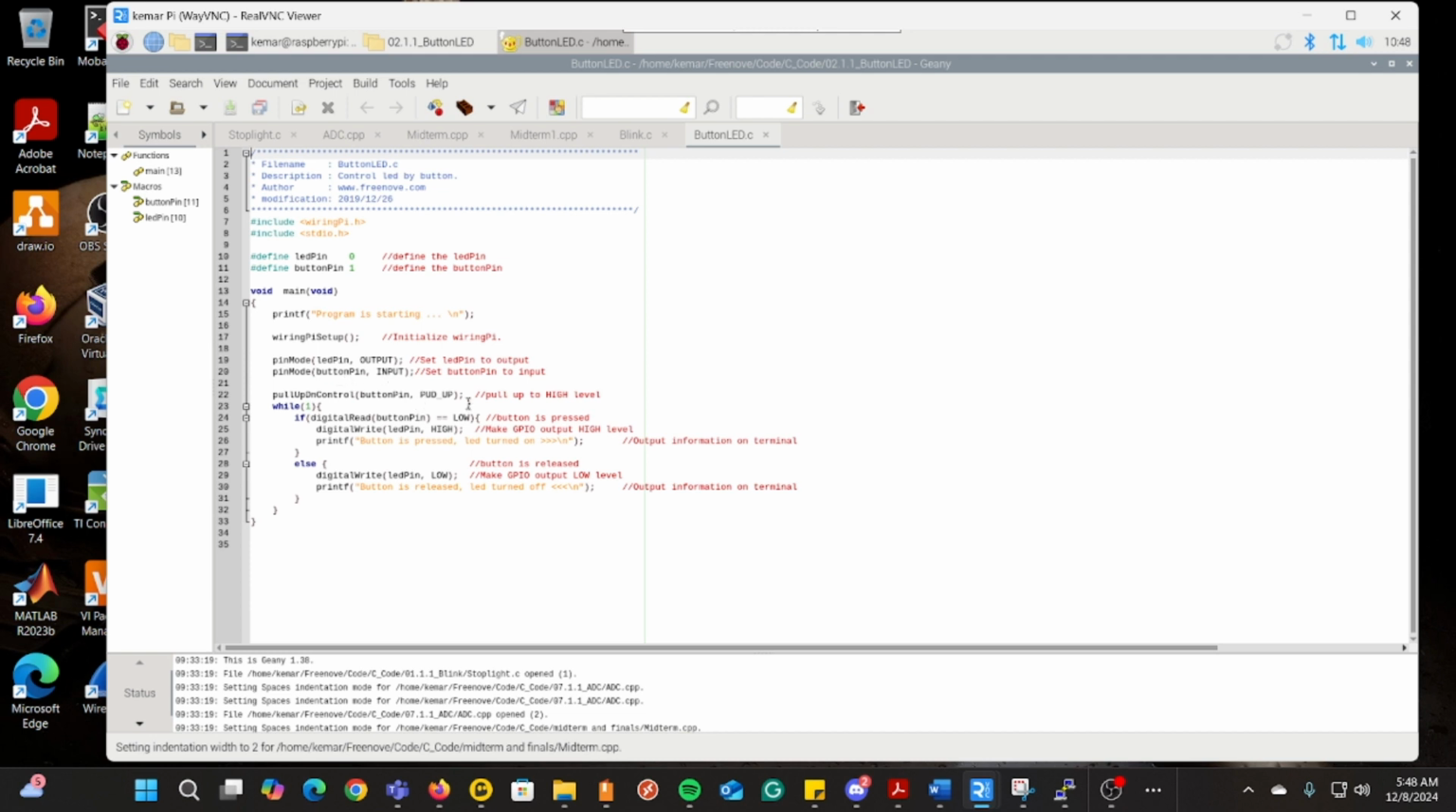To go down further, we set up the push button pin as a pull-up, and then we create a while loop with an if statement. So if the button is not pressed, it's low. If the button is pressed, it detects a high and it turns the LED on. Once you release the button, it returns back to a low state and the LED goes off. It's a fairly simple program.